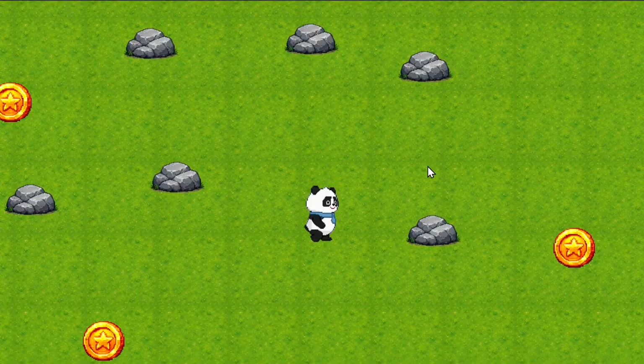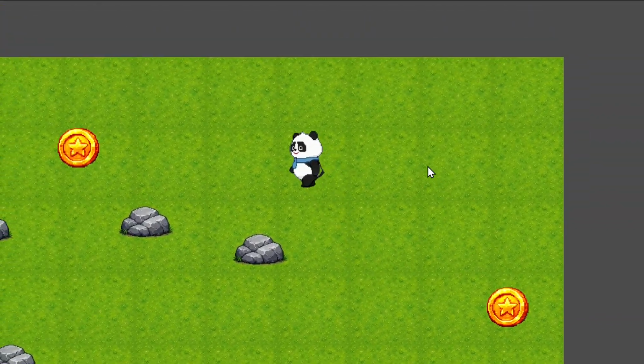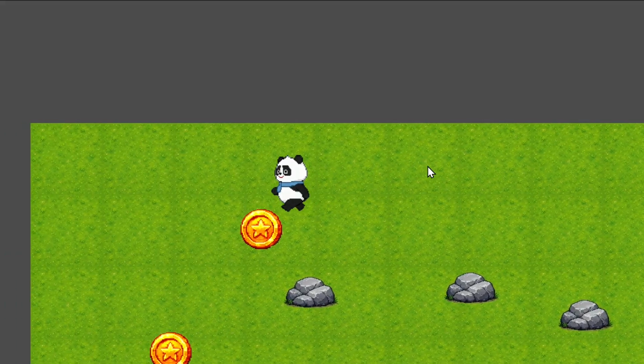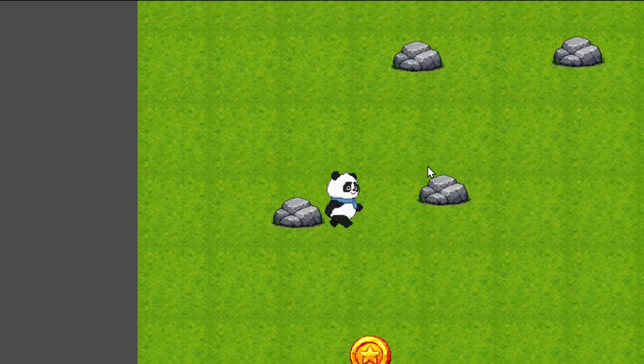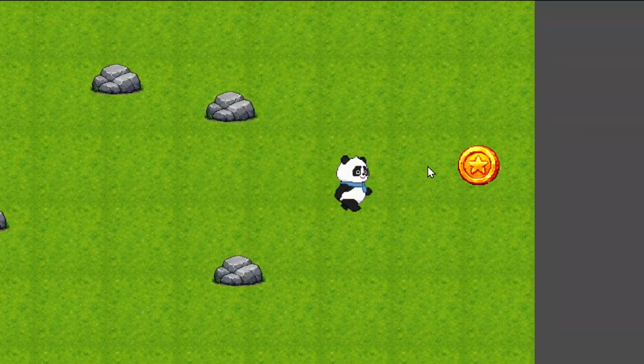Our panda can finally collect coins, but they disappear without any reward. In the next episode, we will add a score system so every coin increases your score and gives a player a reason to collect them.